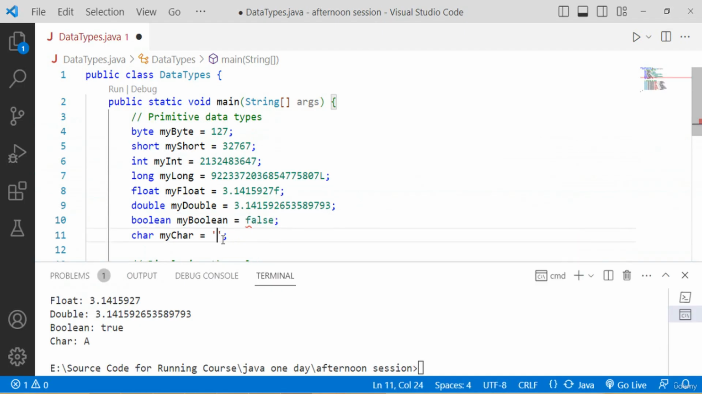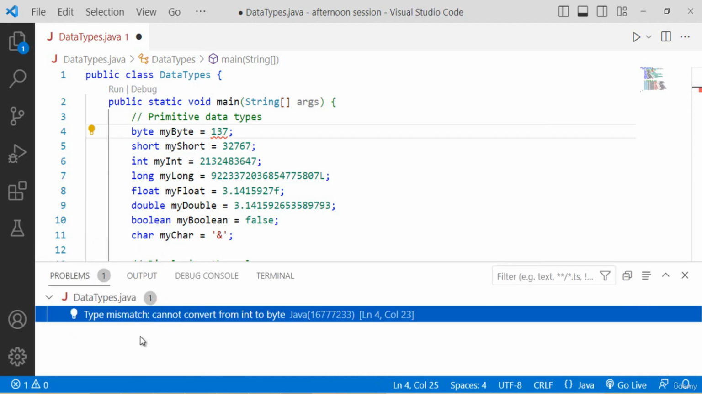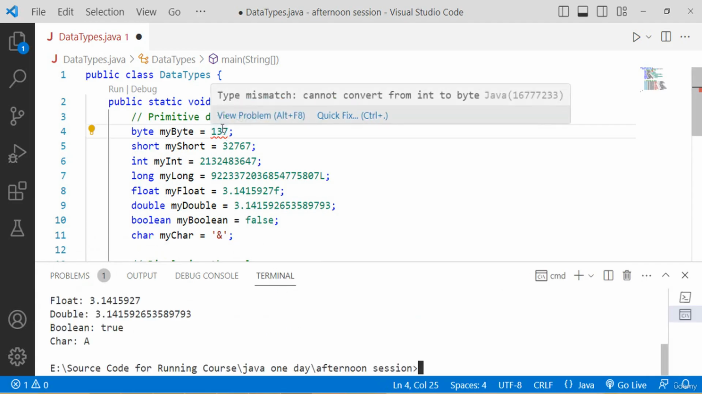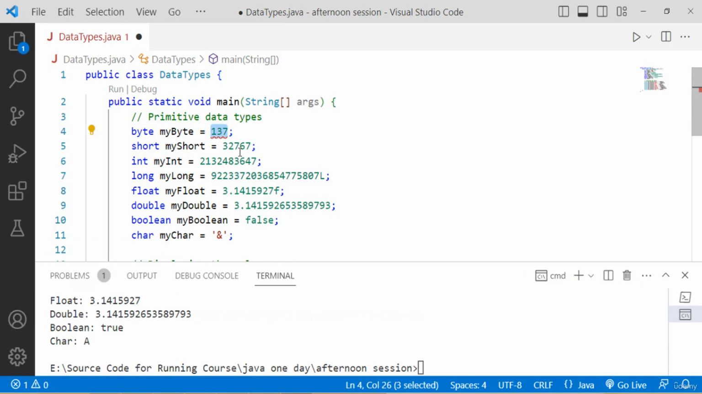Also I can provide another character, that is an and symbol. But its range should be valid. For example, you can see that I provided an out of range value for byte. We'll see the error: mismatch, cannot convert from int to byte. It says that this is an int value, not a byte value. That is why I have to provide a value within the given range, 43.